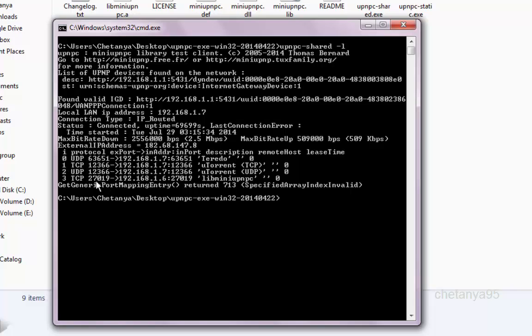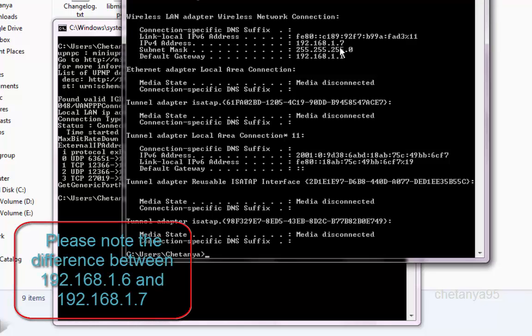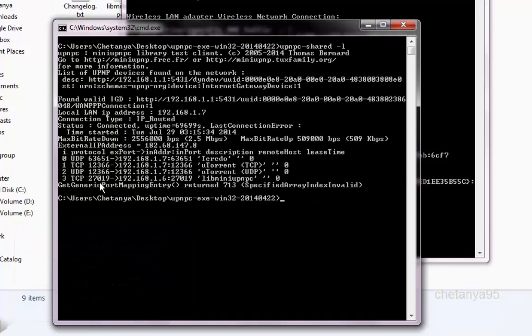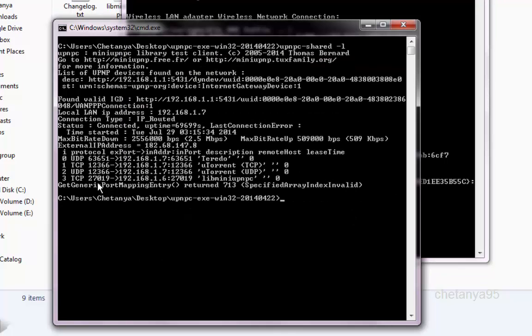Now what I can see here is I already have a port 27019 opened for the IP 192.168.1.6, but my IP is 192.168.1.7. So I need to remove this port so that I can open the port 27019 for my IP. I can't have the same port opened for two different IPs in my router.